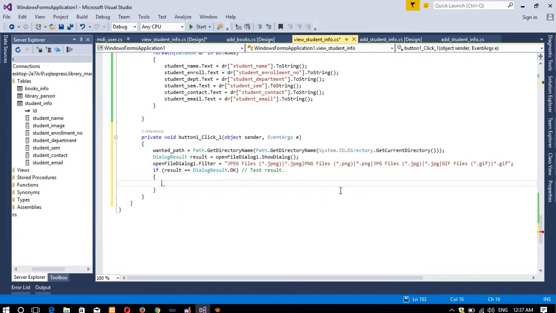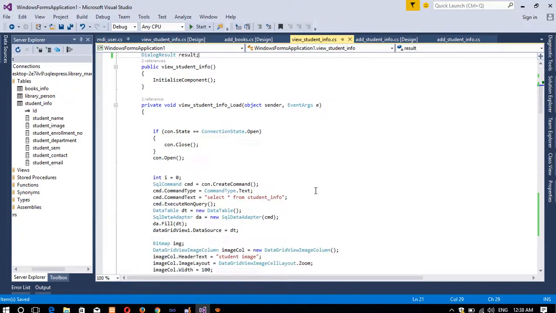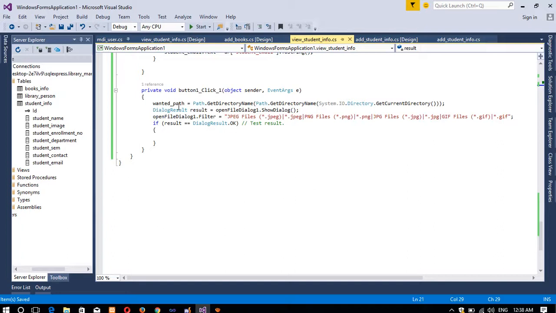Now we need to copy this, paste here, publicly, and remove this. Now go down, we have to do some exercise. And now remove this, we only need result is equal to, yeah.